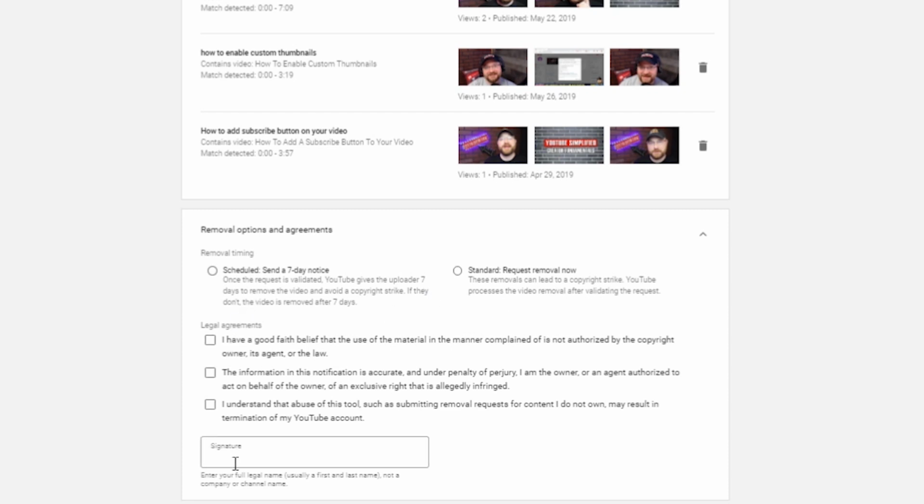And then it has some statements that you have to affirm or agree to. It says, I have a good faith belief that the use of the material in the manner complained of is not authorized by the copyright owner, its agent, or the law, with myself being the copyright owner in this case. The information in this notification is accurate, and under penalty of perjury, I am the owner or an agent authorized to act on behalf of the owner of an exclusive right that is allegedly infringed. Being my own content, 100% use of my own content, yes, I do affirm that this is my content and everything in this notice is accurate. I understand that abuse of this tool, such as submitting removal requests for content I do not own, may result in termination of my YouTube account.